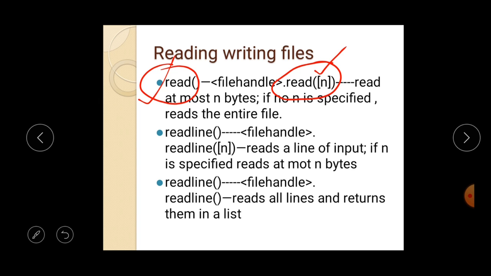So you can use the reading functions with 4 variations. First, read with argument and without argument, and similarly second, readline with argument and without argument. So these are the 4 variations of the reading function.